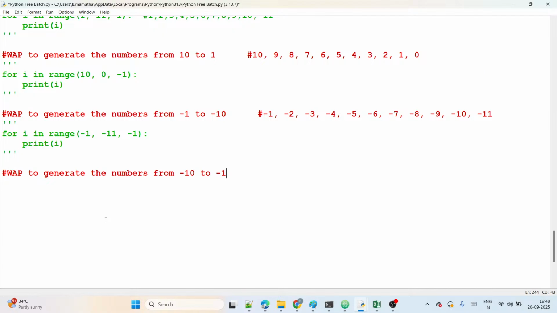So starting from what here? Starting at -10, right? -10, -9, and so on. Last what here? -1. That's all, right? Last is -1. So then in the range, what is the start number? Tell me. -10.